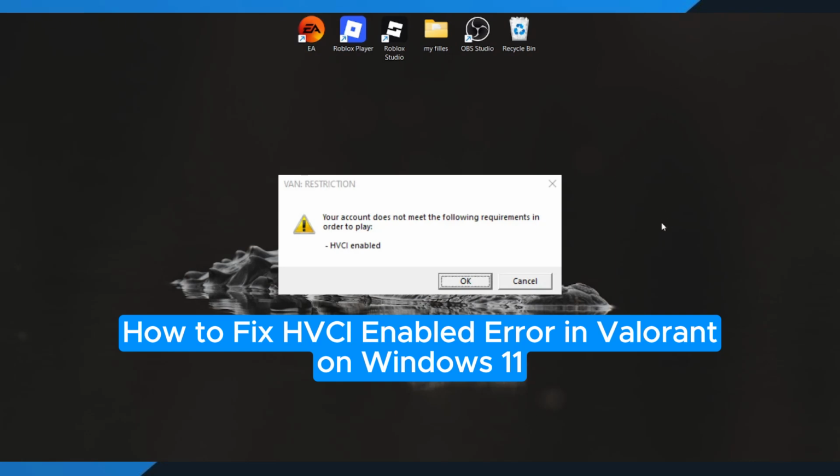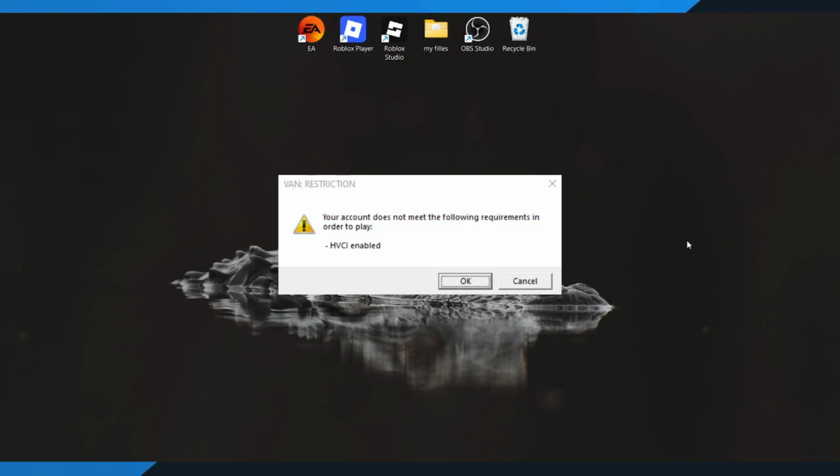How to fix HVCI-enabled error in Valorant on Windows 11. Hey everyone! In today's quick tutorial, I'm going to show you how to fix the HVCI-enabled error in Valorant on Windows 11. This error occurs because Riot's Vanguard anti-cheat system conflicts with Windows security-based virtualization. So if your game won't start because of it, follow along step by step to get it working.